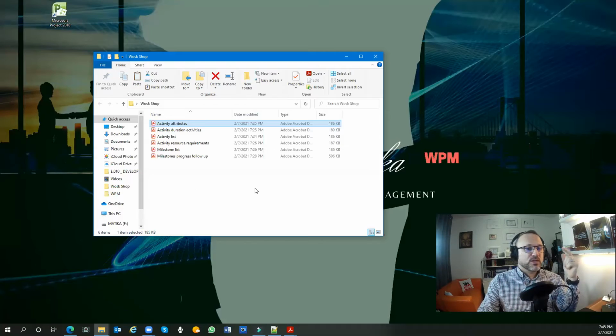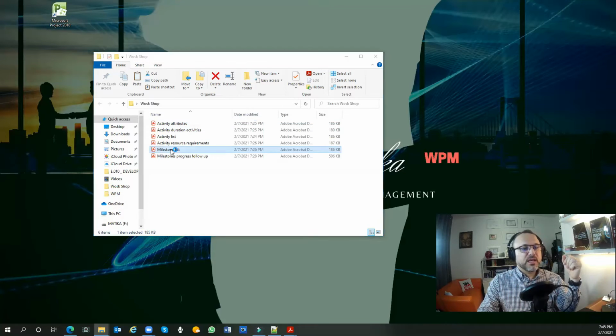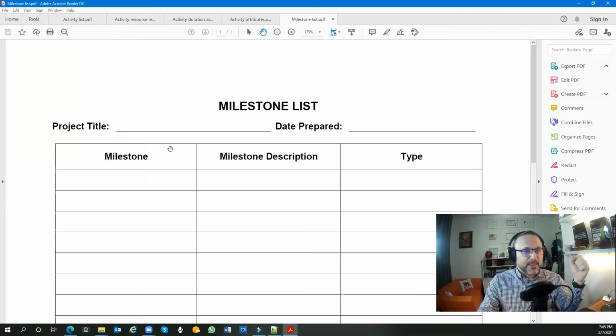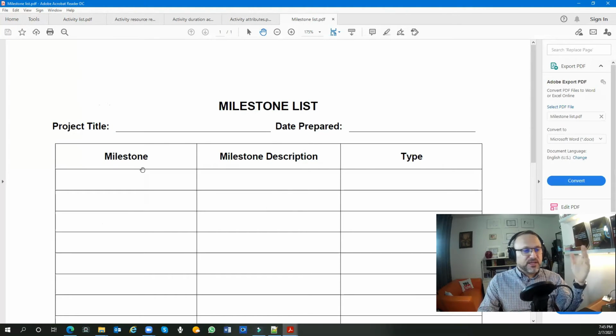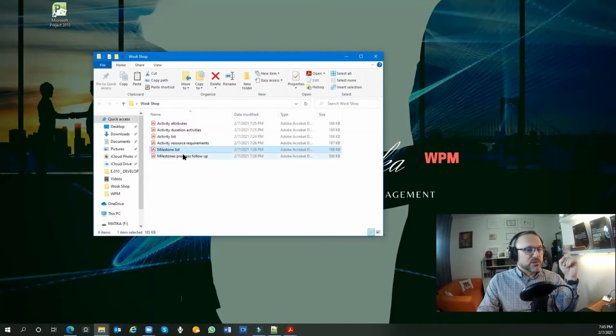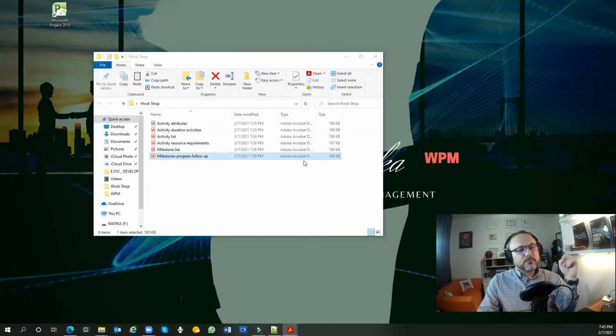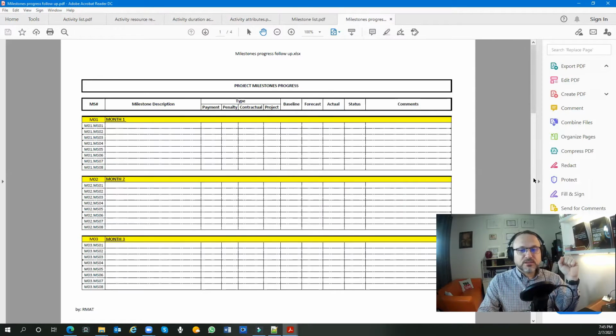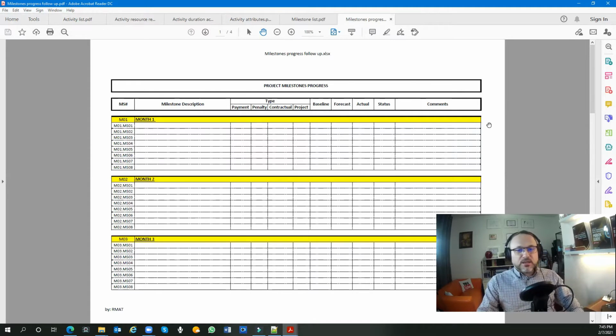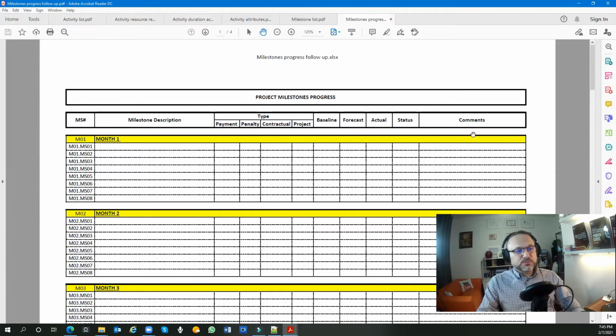Now, once we reach this, we have the milestone list. The milestone list is simply defined the same as the activity list, but it is a milestone. The milestone is an event which has a 0 duration. So you fill the milestone, the description of the milestone, and the type. The milestone could be also, I use it from my practical way. I use this table, which I created my own. This table is very clear for you.